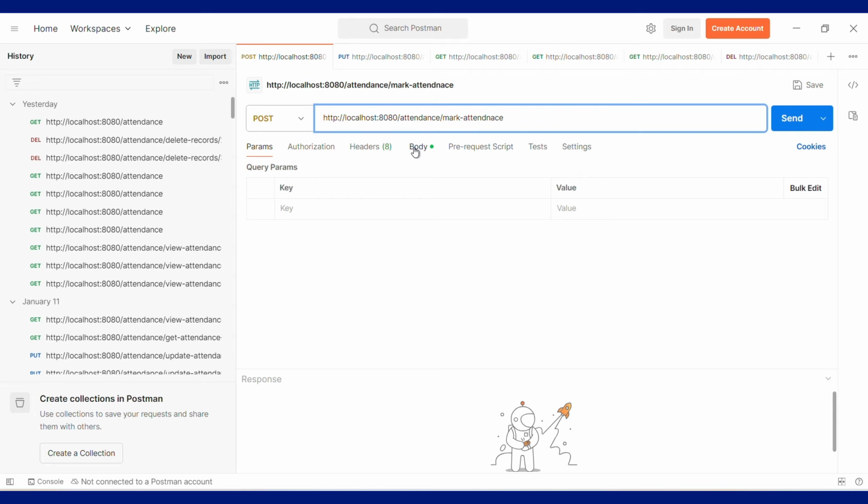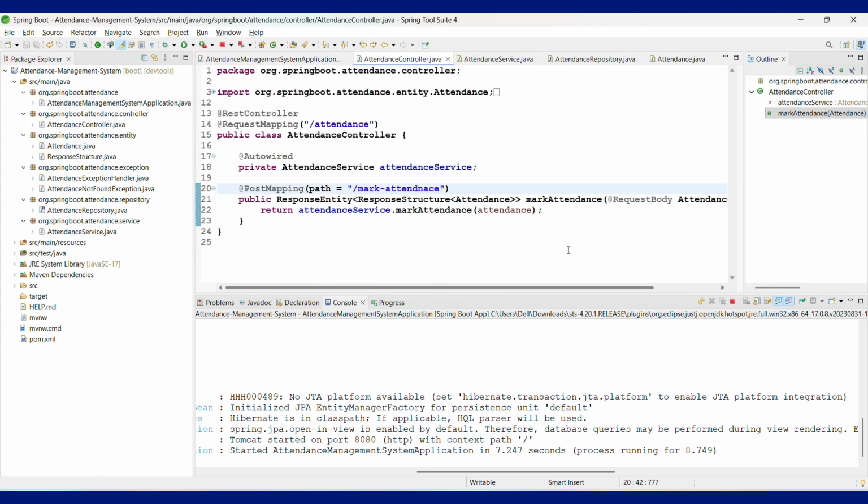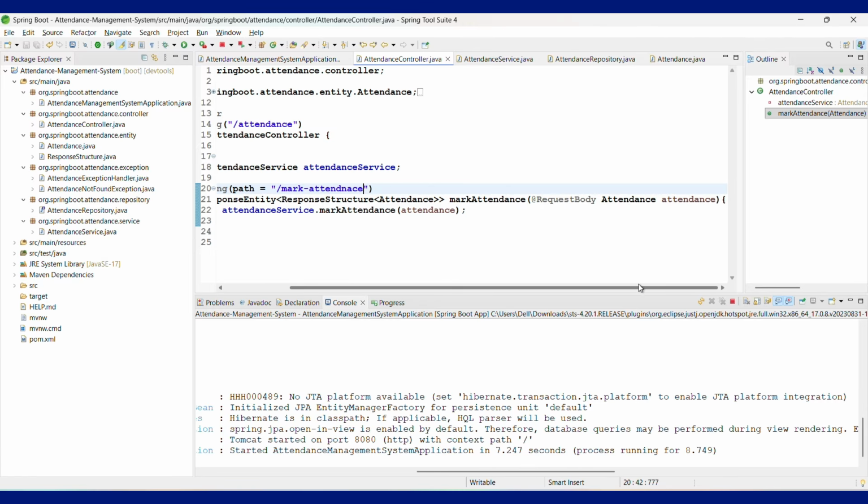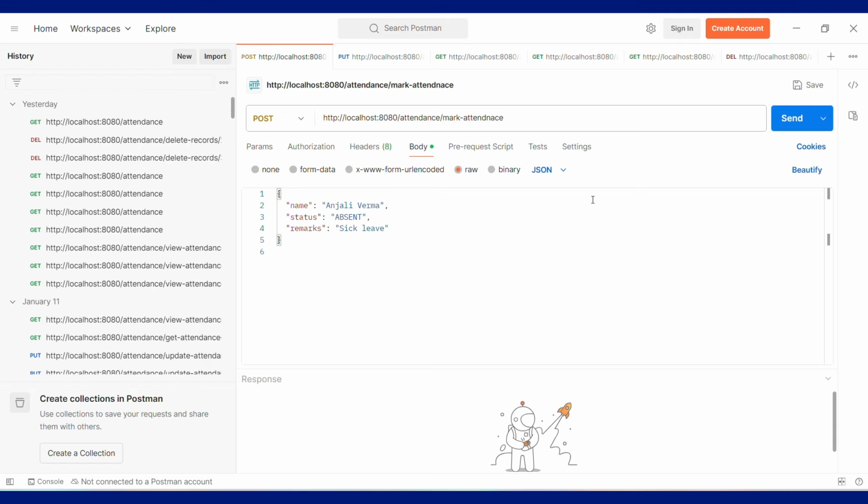Now what were we sending? We were sending the body. Why body? As you can see here, we mentioned our request body, which is in JSON format. If you are getting confused here, select POST, then the POST URL, then go to the body, select raw, and after that select JSON format, because we are sending data in the JSON format.